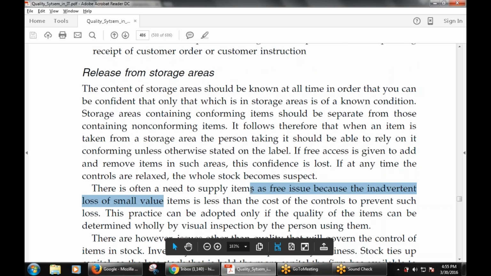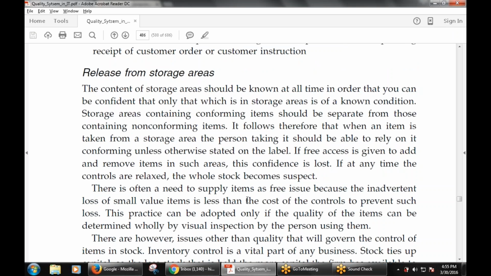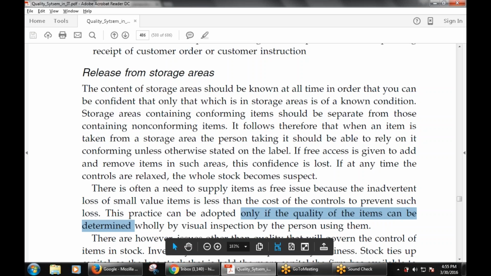There is often a need to supply items as a free issue to avoid loss of the small value item. So the free issue practice is used to prevent the loss of small value items. And this practice can be adopted only if the quality of the item can be determined wholly by visual inspection by the person using it.